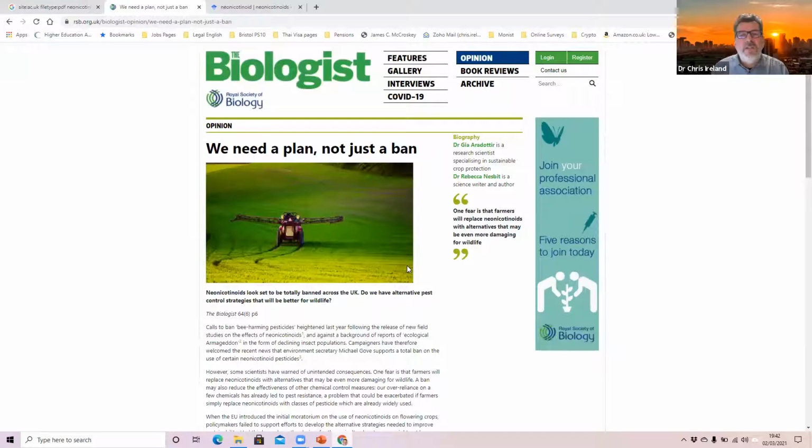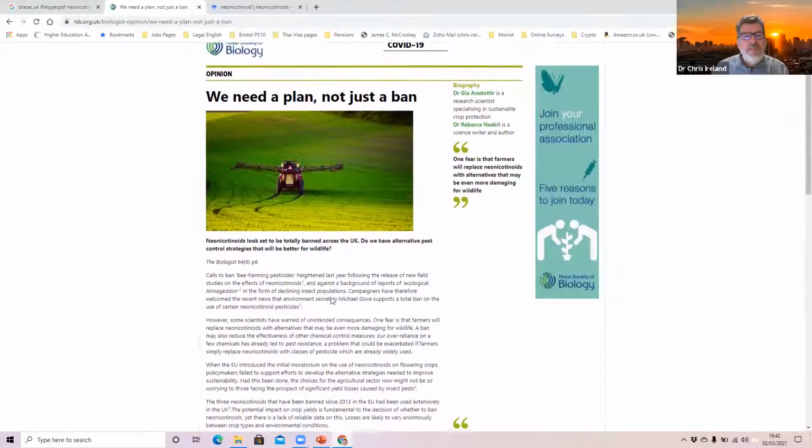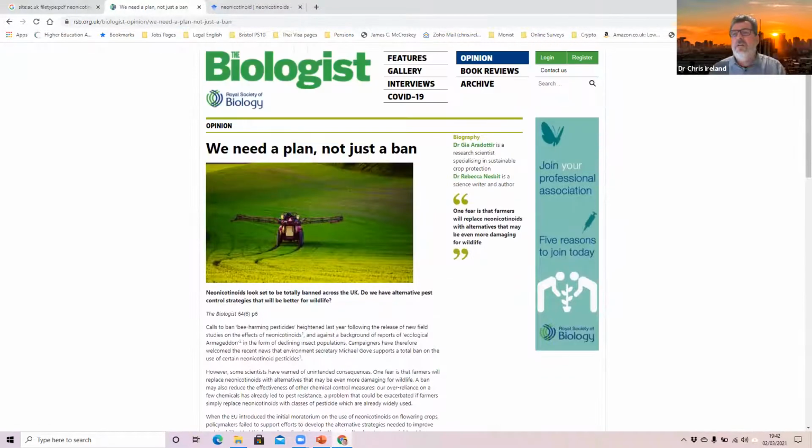So it's in Scholar, it doesn't look academic, but it's talking about we need a plan, not just a ban. Now, who are these? Who are the Royal Society of Biology? Do I trust them? So I might need to investigate that, but I'll still have a look and see if I can find.